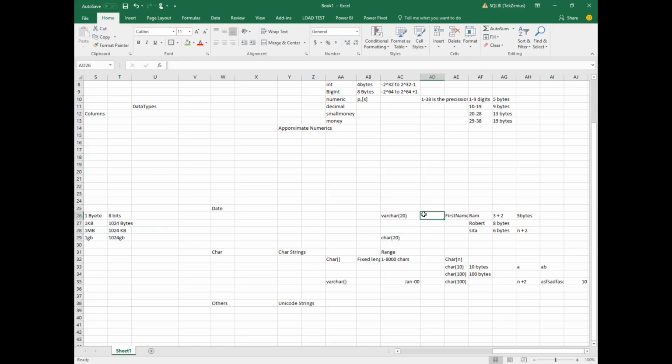Yes, and what if the character name or the first name goes beyond 20? Then it won't go. It will truncate and load it. It will just take the 20 characters and load it. The remaining part will be cut down.